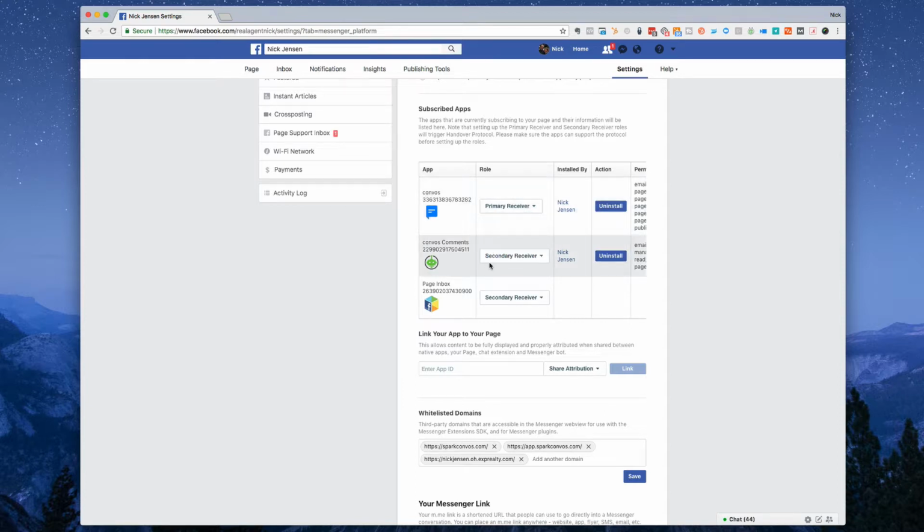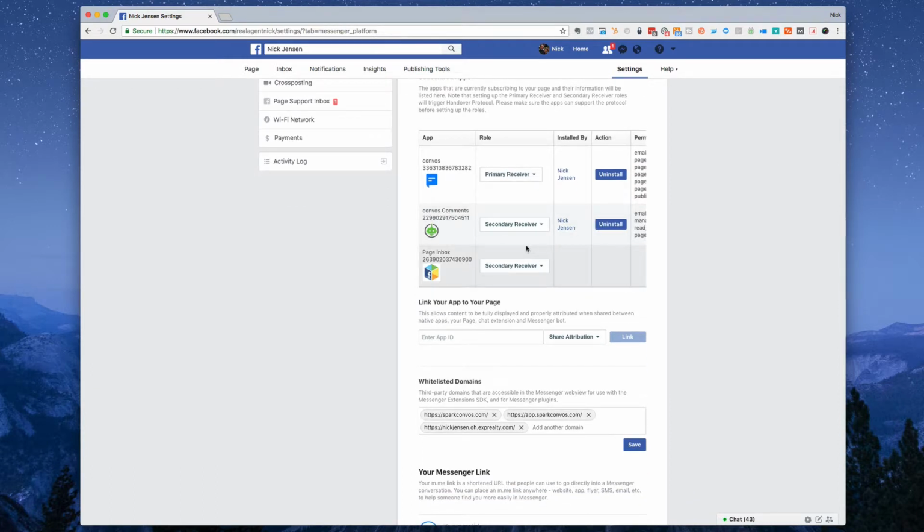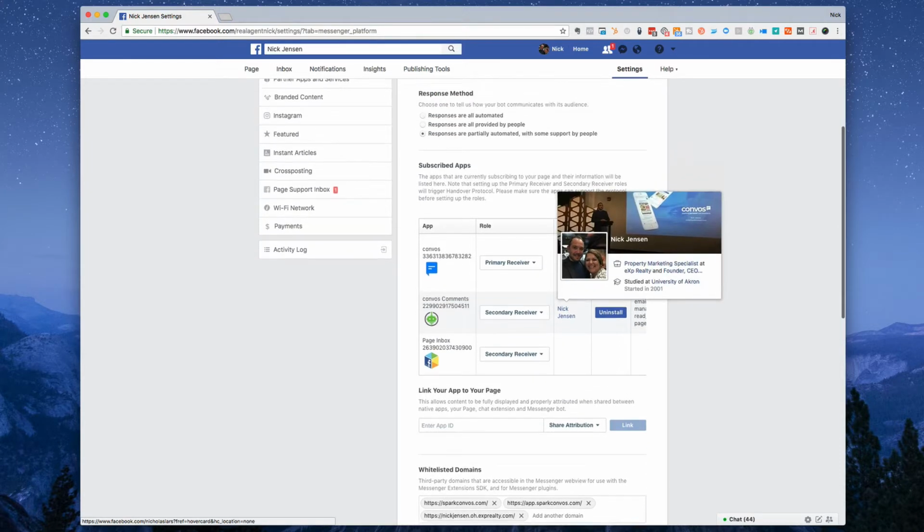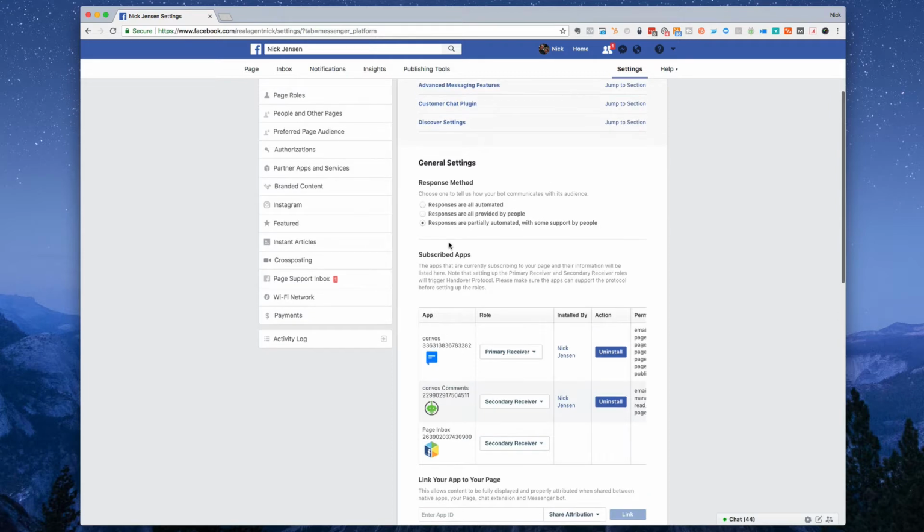If you have other apps installed here that may cause interference with Convos, I recommend that you uninstall them. If you have questions regarding if a Facebook page app will interfere with Convos, go ahead and shoot us a message at help@sparkconvos.com, or you can send us a message in the web messenger, and we will get back to you. Apps that will interfere with your Convos chatbot are other chatbot apps. Apps that won't necessarily interfere with your chatbot will not really show up in this section.